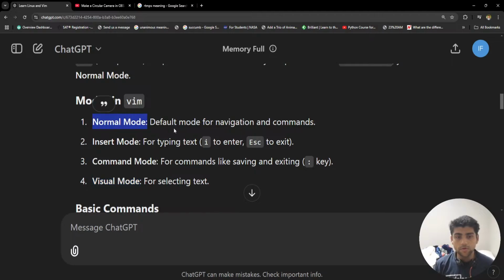So what is normal mode? It's basically the default mode for navigation and commands. Okay. And then we have insert mode for typing text. Basically, when you press i you enter it, and escape to exit.